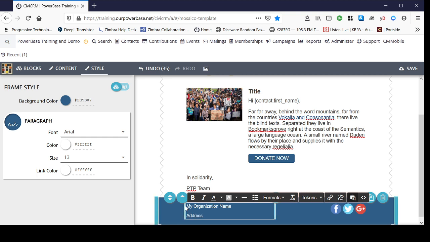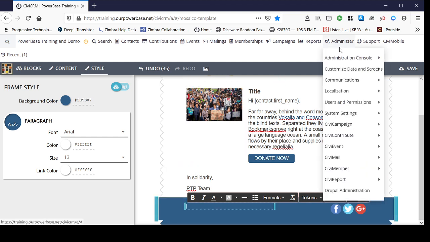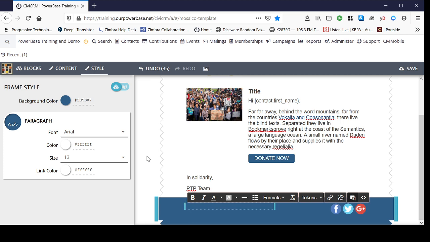Since it's a template and I don't have to write this over and over again, especially if things may change or you want to change the wording of your organization, or maybe the address changes, I like to use tokens. There is a token that will bring in your organization name and your organization address that was set up under the administer menu. If you go to administer console configuration checklists, there's an organization and address information section. It should be set up already with your organization name and address, but you could check that area and make sure it's correct. So I like to use those tokens instead.